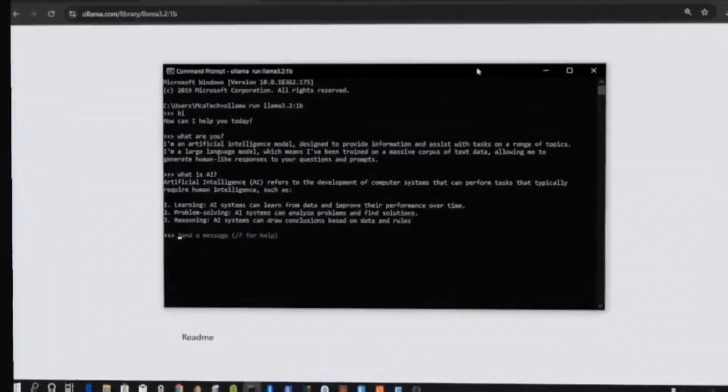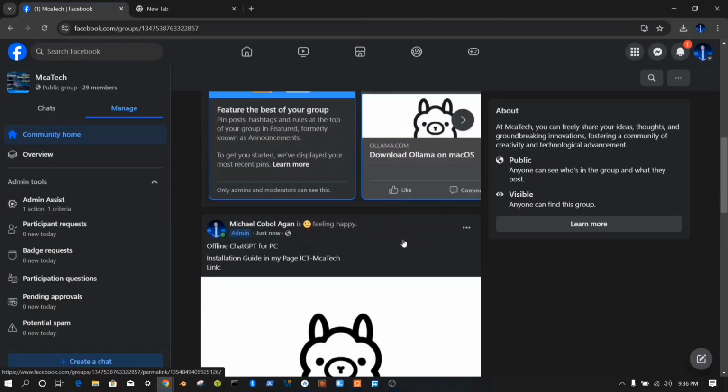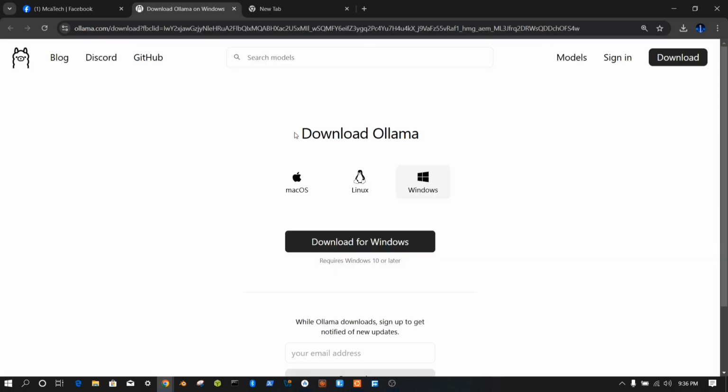So, stay tuned. First, head over to my Facebook group page and join. Look for the post about this setup and click on it. This will take you to the Ollama website, where we'll get the tools we need.